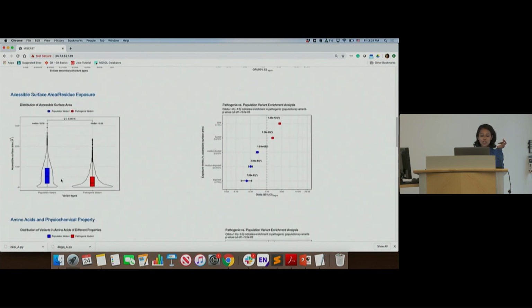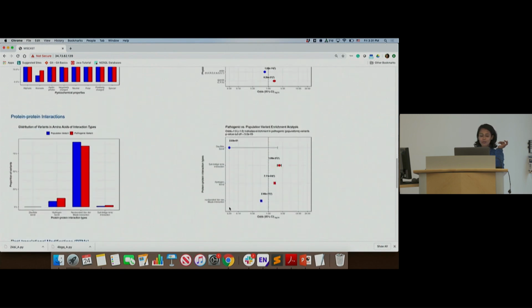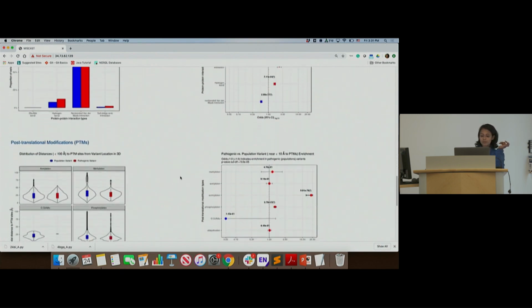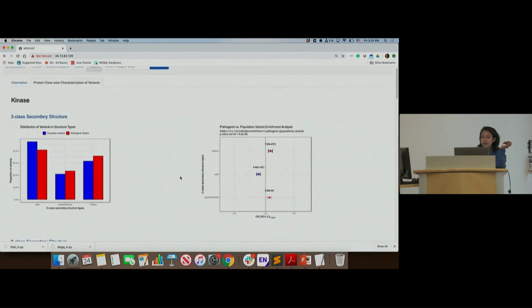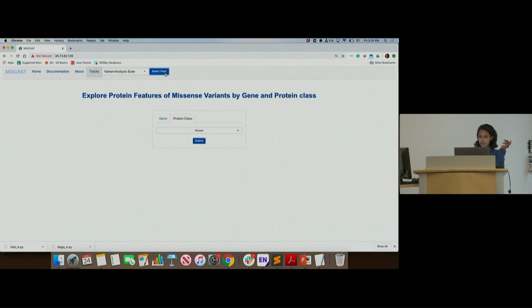accessible surface area distribution, and physicochemical property distribution, protein-protein interaction types, distance to the post-translational modifications. So this is the combined overview of the protein class, right? Not gene-specific analysis. Now with that, we will again go to variant analysis suite.